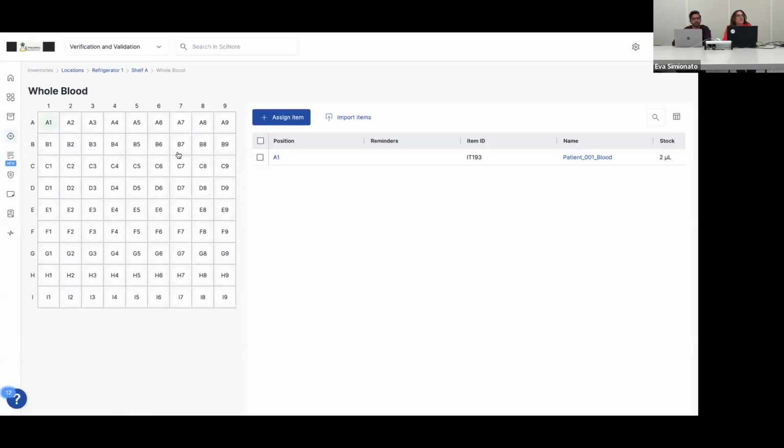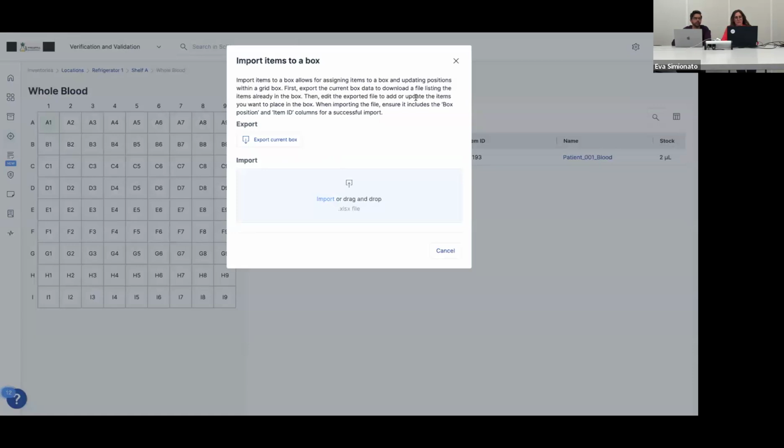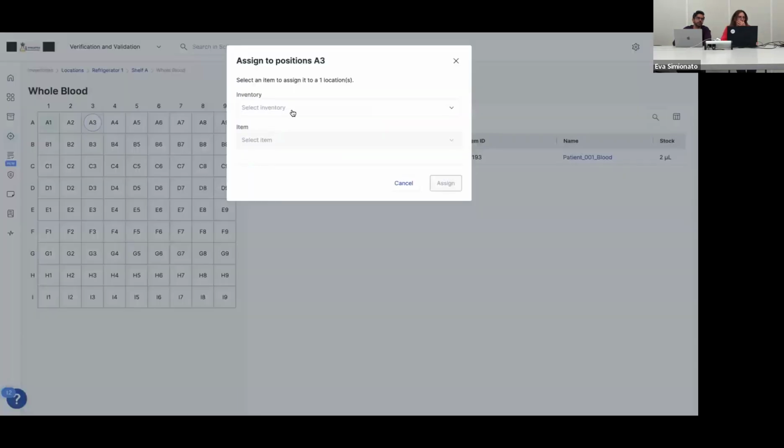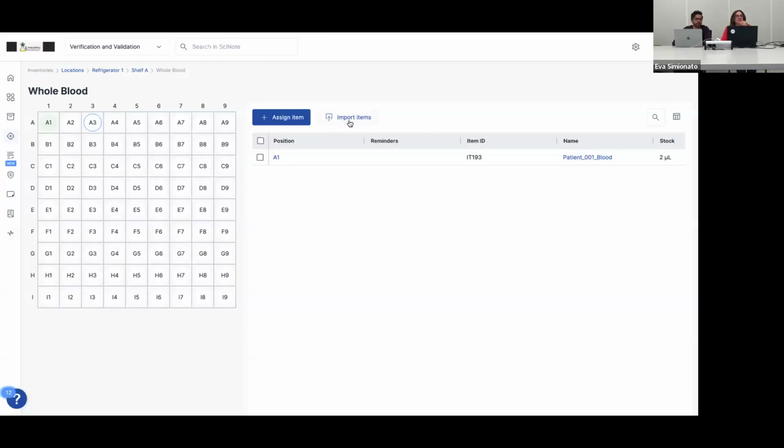What I already do have assigned is the whole blood sample from the patient, so that you can see is assigned in position A1. Similarly, as you get more samples, you can assign them to A2, A3. And even for assigning the locations, you can import data from Excel, because it's a lot easier to assign locations in Excel rather than clicking each position one by one and then saying, okay, which item goes here, selecting the inventory, selecting the item. Now, if you have a limited number of items, you can very easily do it this way. But if you're dealing with 20, 30 items, it's a lot easier to use the import function here.